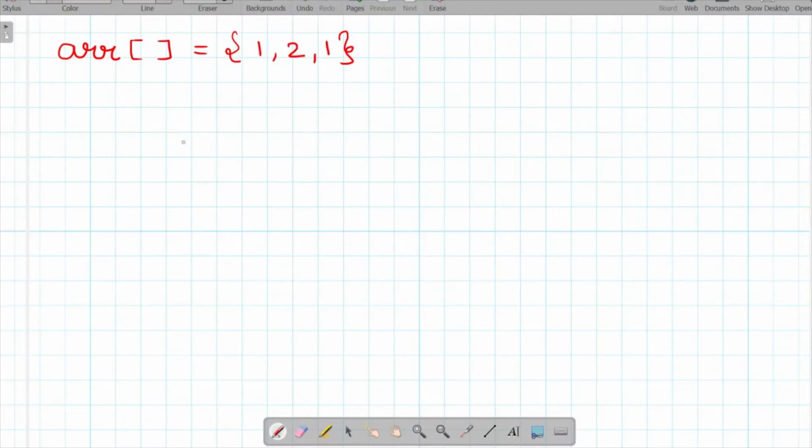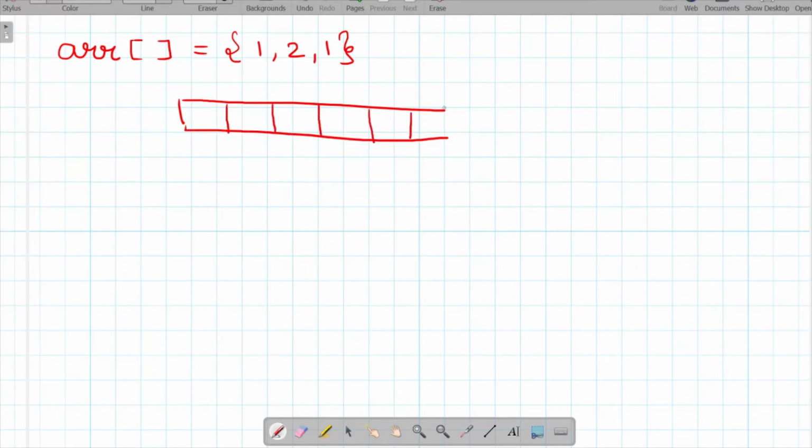So the approach is very simple in this case. We are given an array 1, 2, 1. What we have to do is create an array double its size. That is, if there are 3 elements in the input array, we have to create an array double its size, that is 1, 2, 3, 4, 5 and 6 positions. Once we have created an array double its size, the indices are 0, 1, 2, 3, 4, 5.